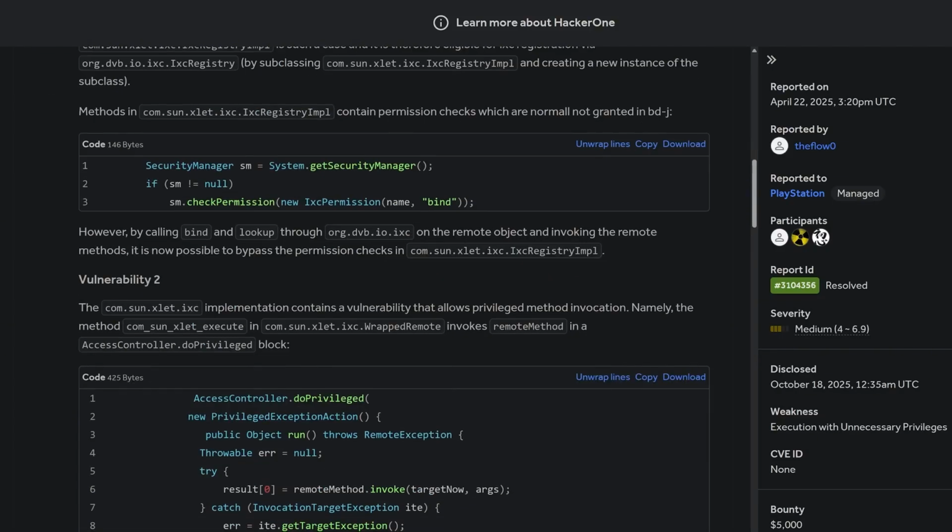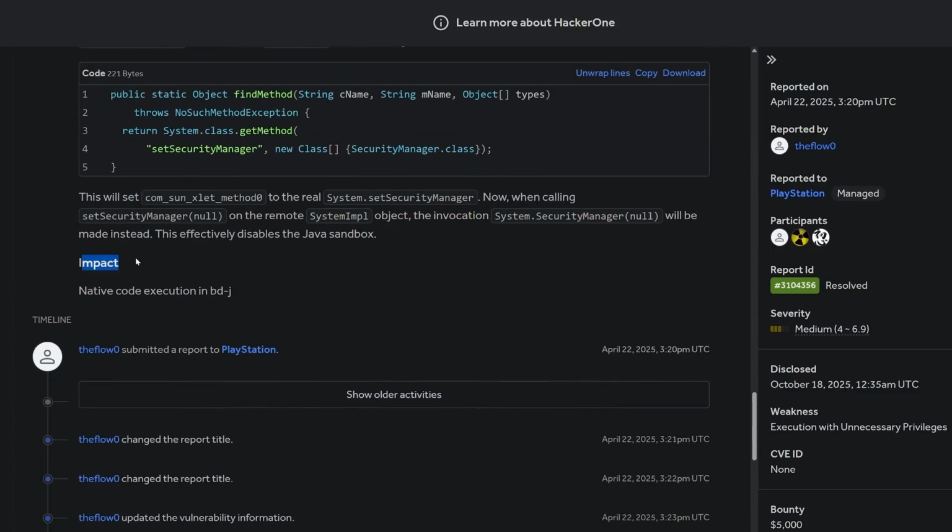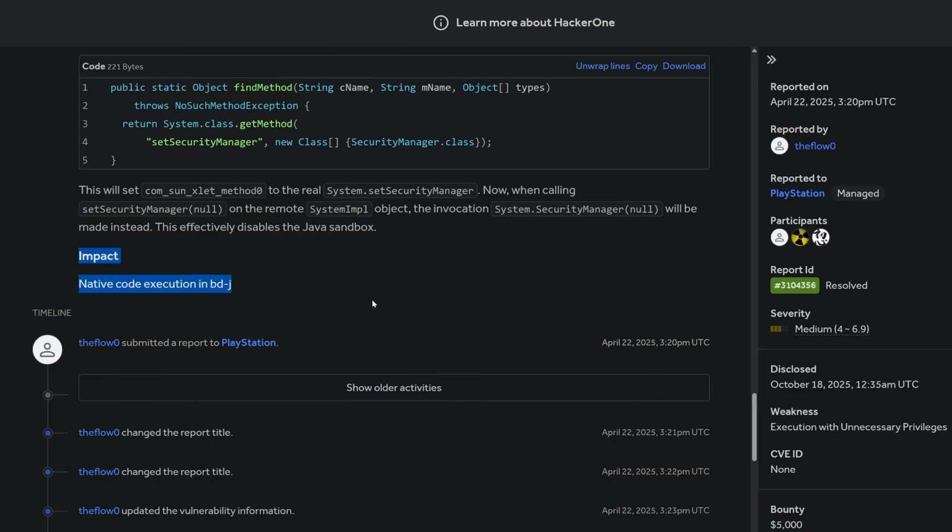So both vulnerabilities are documented here in this summary by PlayStation. And then we have the impact is native code execution in BDJ, Blu-ray Java. So that's what we've got there. Now, again, this is old.